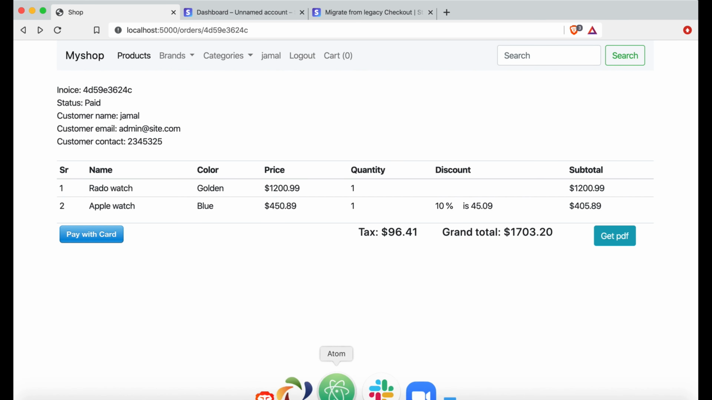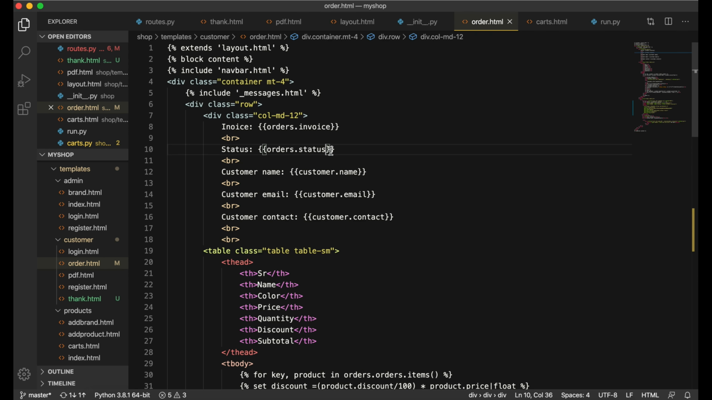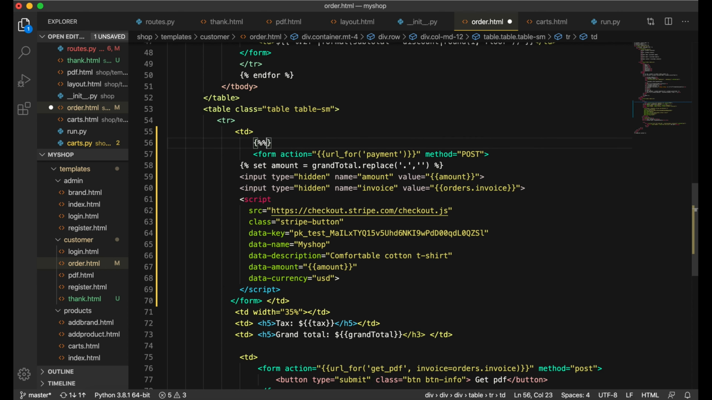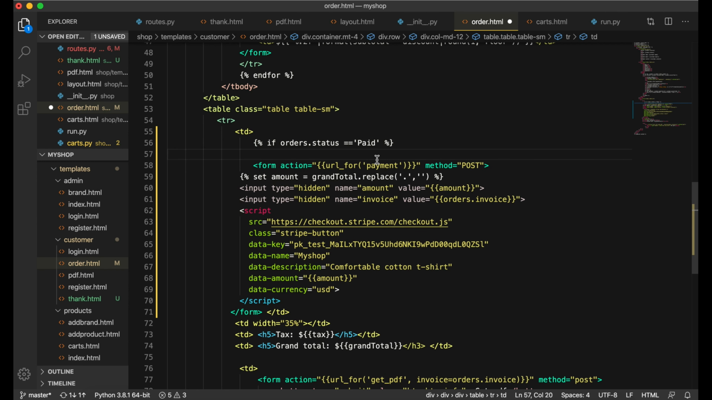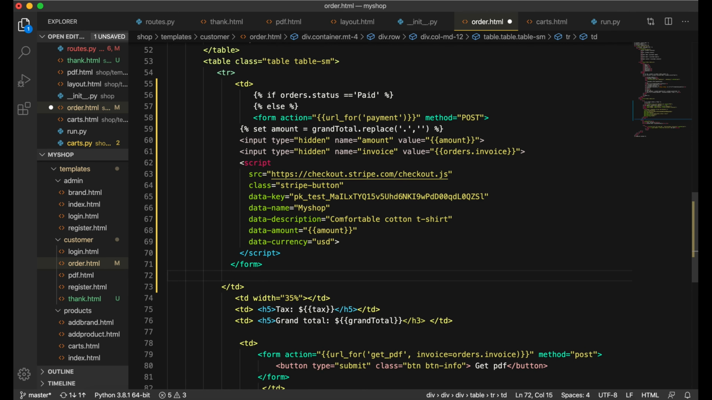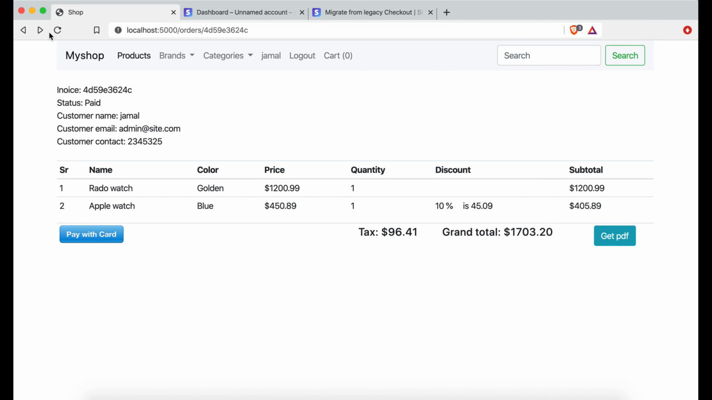So we have the status here, so I will just copy and come right here: if status equal to paid, then we are going to write nothing. Else we have this, and here we are going to end this if. So, end if. Now if this status is already paid, then we don't need the credit card here. So it's okay. Now let's check if it's working or not.